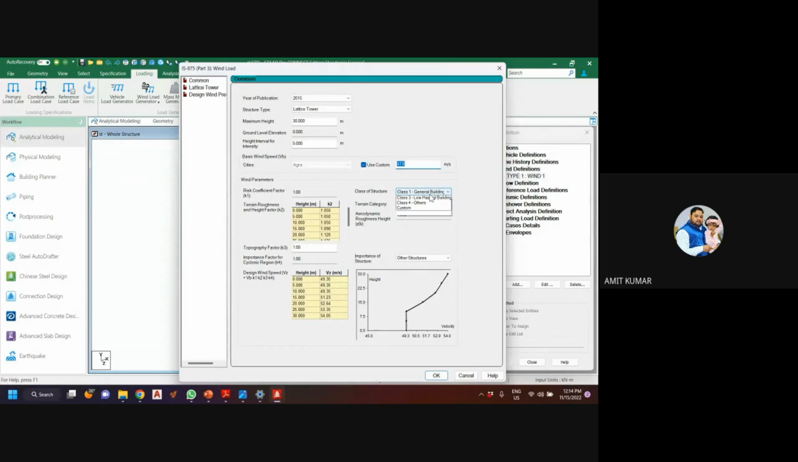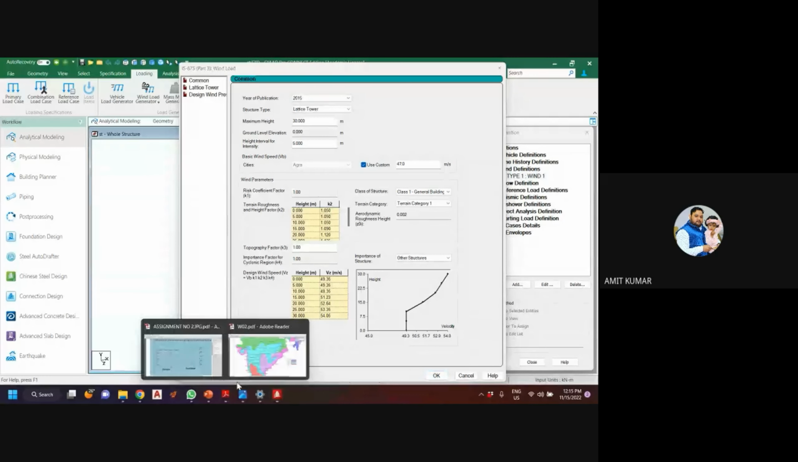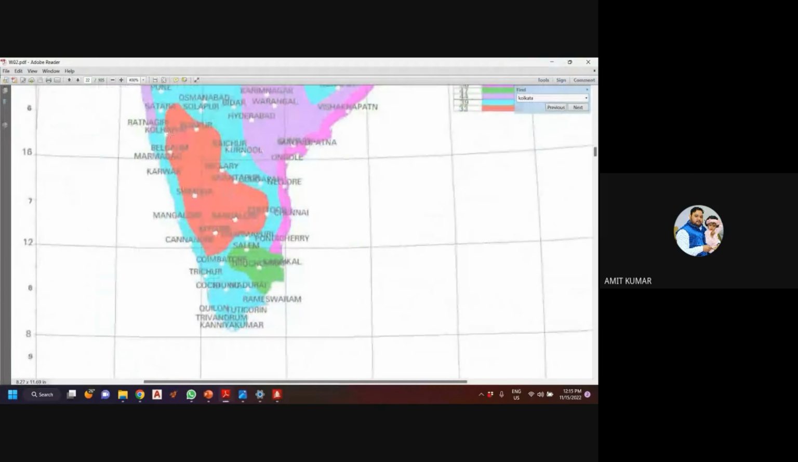Like if our building is a low hazard building or a general building, temporary building, so according to that, these factors will change. Okay. So we can pick according to that. Terrain categories, there will be four terrain categories: terrain category 1, 2, 3 and 4. So what is the terrain category? Let me show you here.